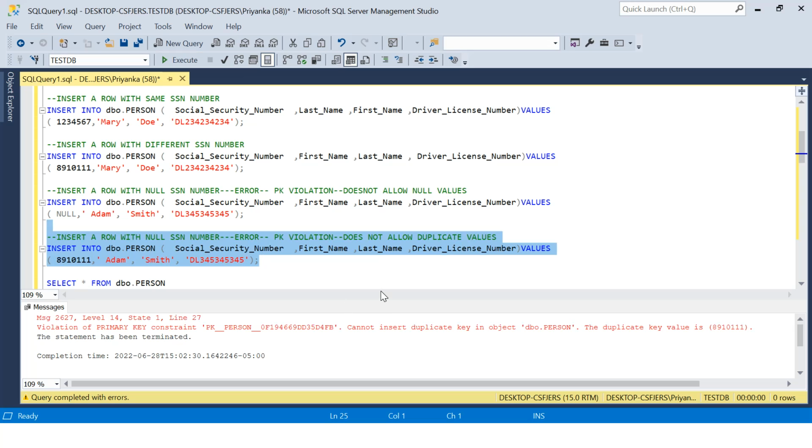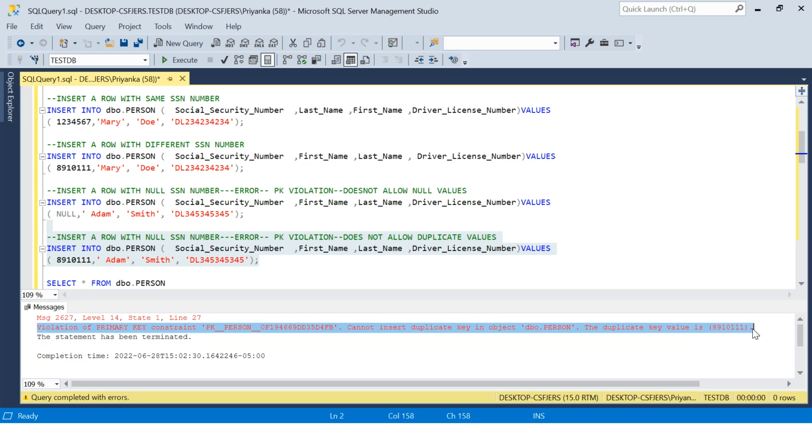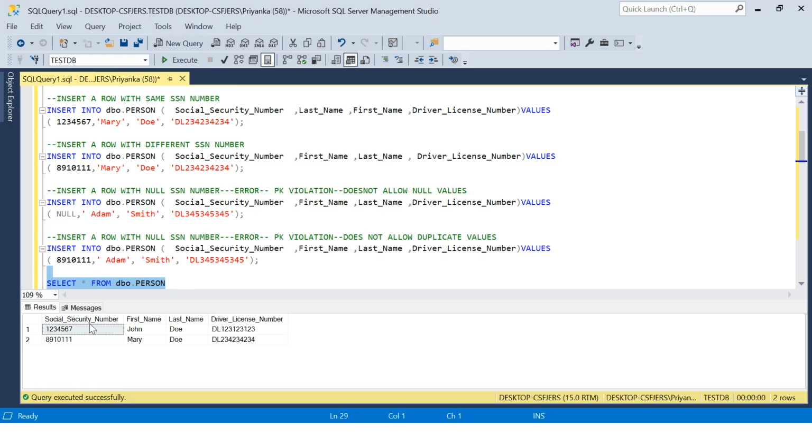So I'm going to add a value to the social security number and then execute it. But this still failed. Why did it fail? Clearly it says the violation of primary key constraint, cannot insert duplicate key in object dbo.person. The duplicate key value is 8910111. Let's see who has that 8910111. Execute the table, and here it is. Mary Doe already has the SSN number as 8910111, and when we try to execute this insert statement with the same SSN number for Adam Smith, like 8910111, it errors out.